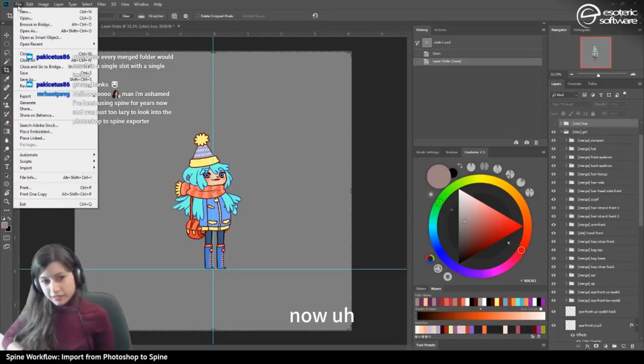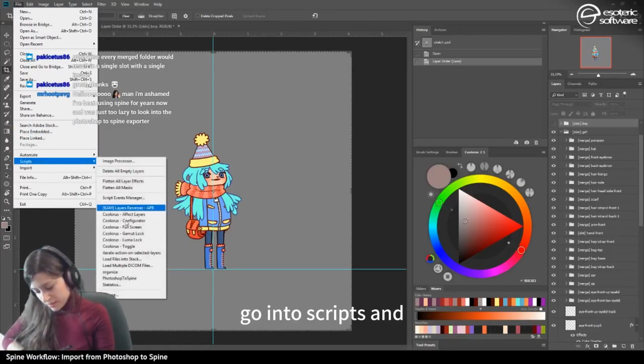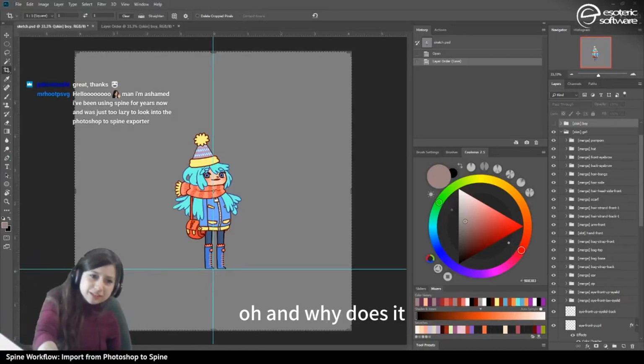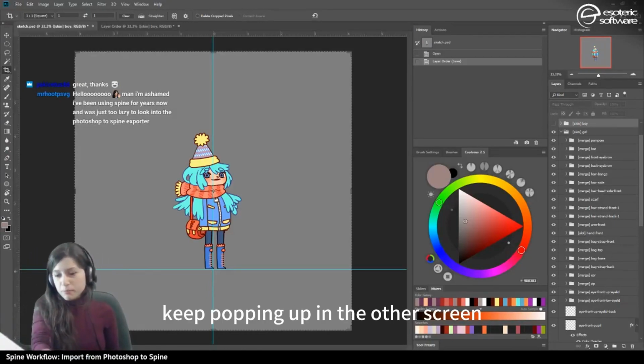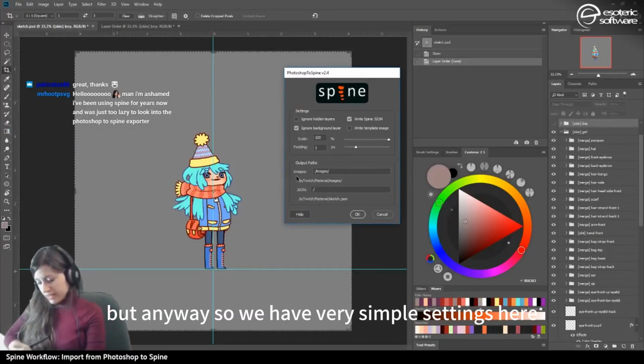Now, let's export, as we said: go into scripts and Photoshop to Spine. Oh, and why does it keep popping up on the other screen? I don't know, but anyway, we have very simple settings here.